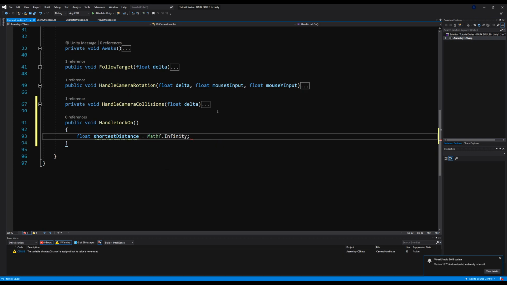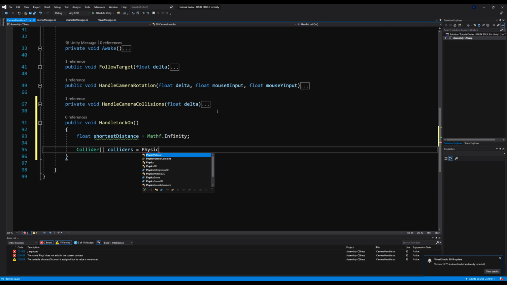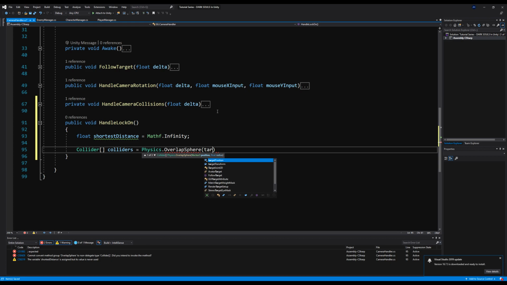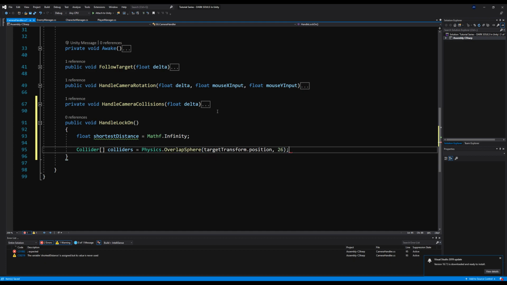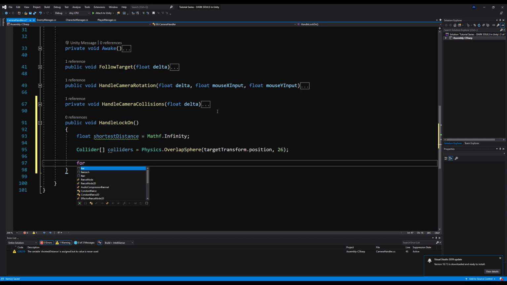So this is going to be used to measure the distance between targets and pick the shortest one that is closest to us. Collider, we're going to say colliders. So this is an array of colliders. We're going to say Physics.OverlapSphere, and we're going to put that on the target transform's position, which is our player, and we're going to make the radius 26. So this is going to make an invisible sphere that searches around the player, 26 units in diameter.